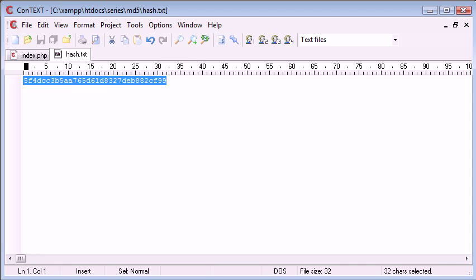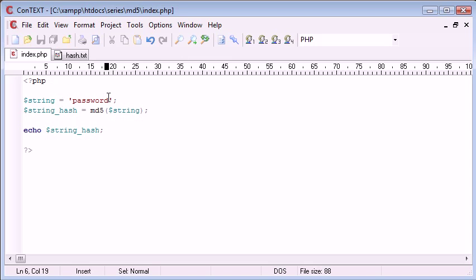Bear in mind this is equal to password. So if we were to type in Alex, the password would be incorrect. However, if we were to type in password, this would be correct.